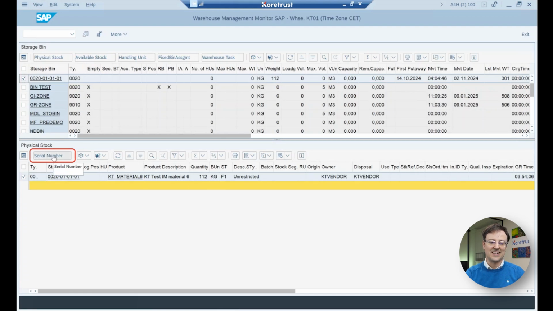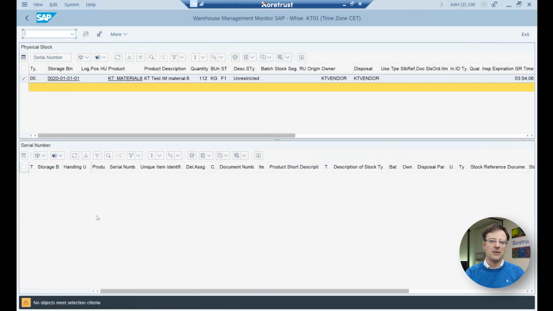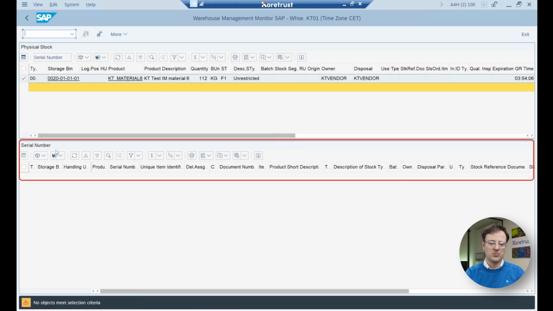So let's do that. And as I click on it, since we only have 2 parts of the screen and I'm deep diving into the details of the physical stock, it will move up as a higher level, and the serial number information will be displayed below as a lower level information. Let's do that. Let's click on serial numbers, click, and indeed check what happened. The physical stock that was earlier below is now above. Physical stock, the same information, is now above, and below we have information on serial numbers, and you see that no objects meet selection criteria.